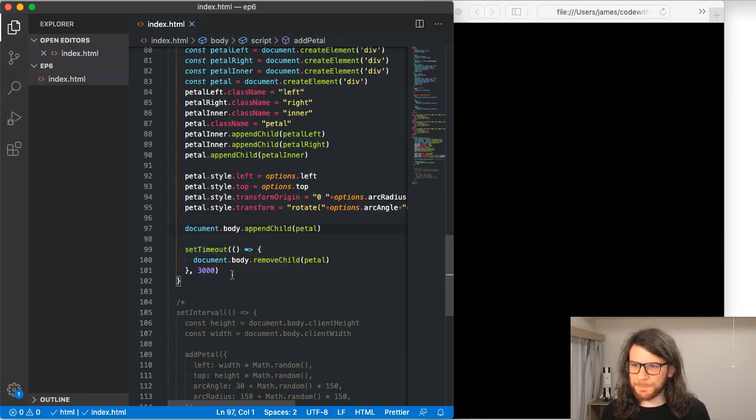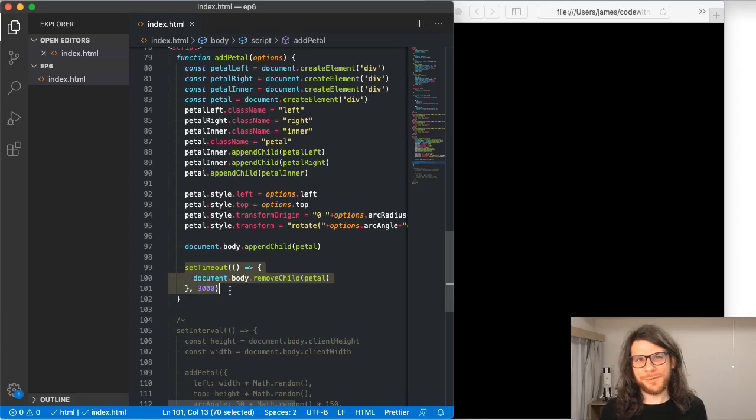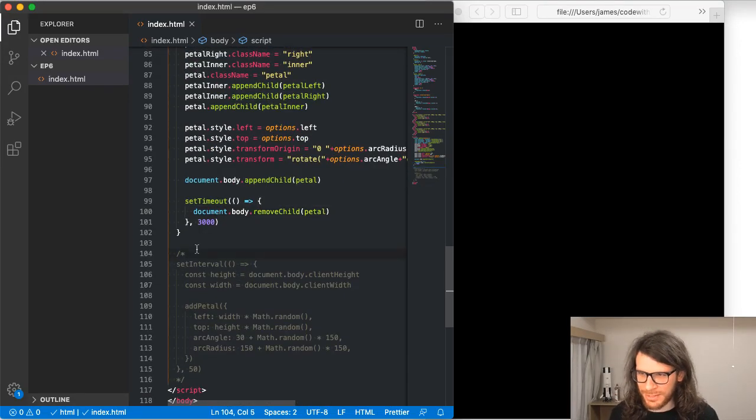Let me just tell you what this does instead of explaining it. This is adding a petal, so it's kind of like adding the div here. Here I remove the petal after 3 seconds, and you have to remove it even if it's not visible, because otherwise if you've got a million petals, it's going to jam the computer up. So I'll just leave that there.